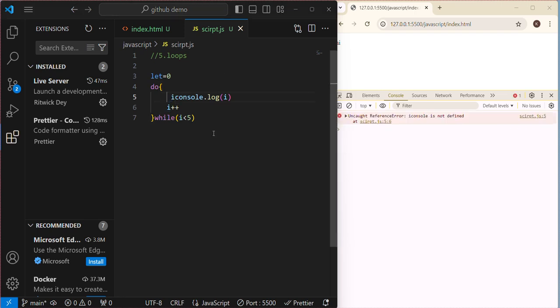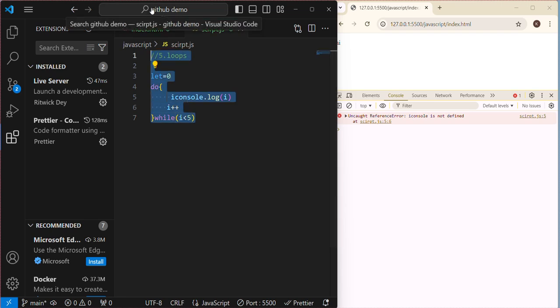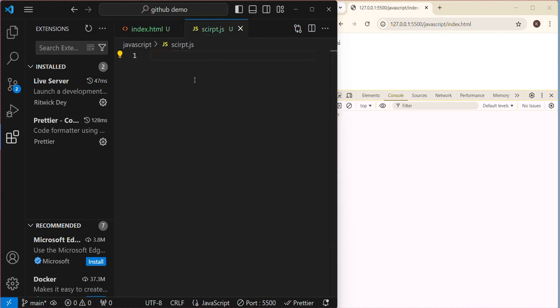Now this is all about the loops concept. So we have discussed all the five topics like variables, functions, objects, arrays, and loops in JavaScript.